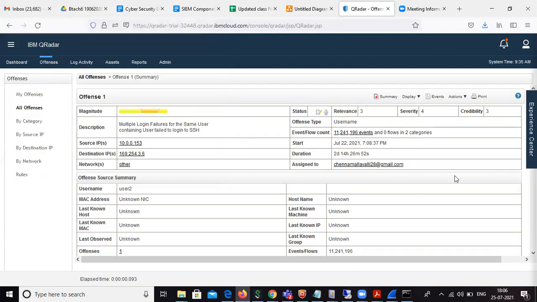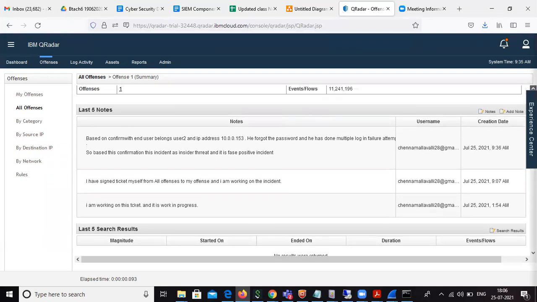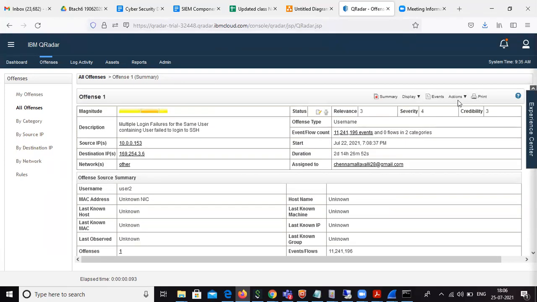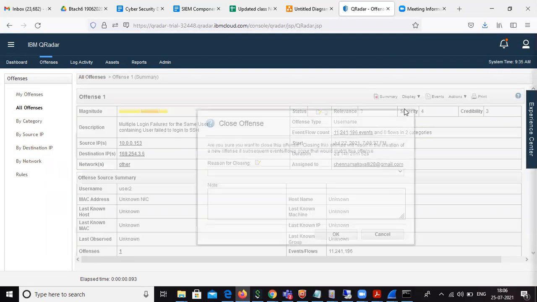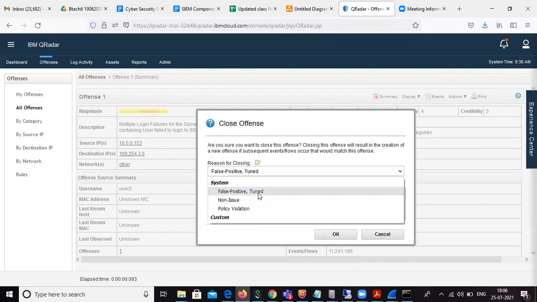Here, once you update, those updates will appear as notes here. All those things will appear here. You have to write a summary also. I'm not writing the summary; you have to copy paste everything. Then these notes, and finally actions and close. So you can have multiple options here: false positive, non-issue, policy violation, or custom.